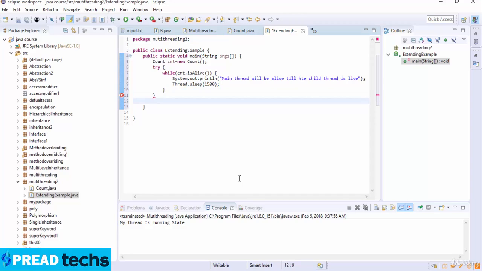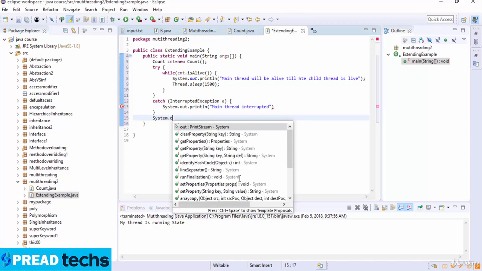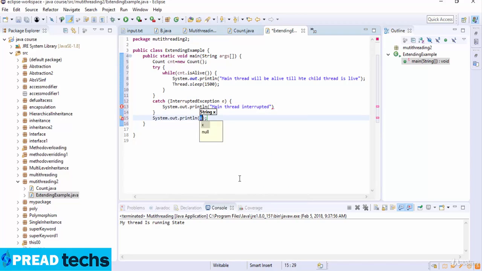And then I use catch, and catch is InterruptedException which is e, and System.out.println, and the print line here is main thread interrupted. And after that I write System.out.println, and the print line here is main thread is run over.